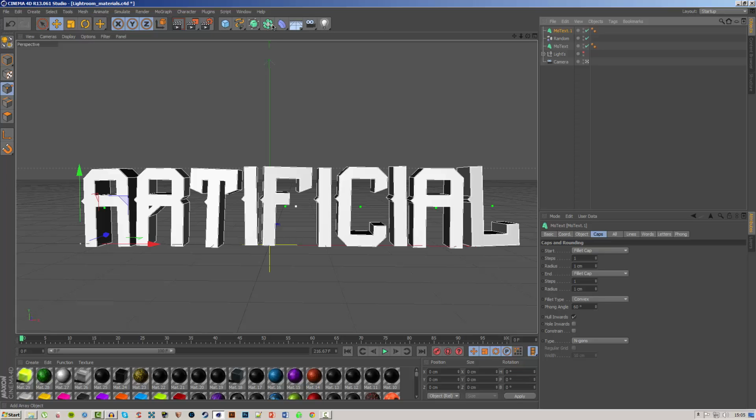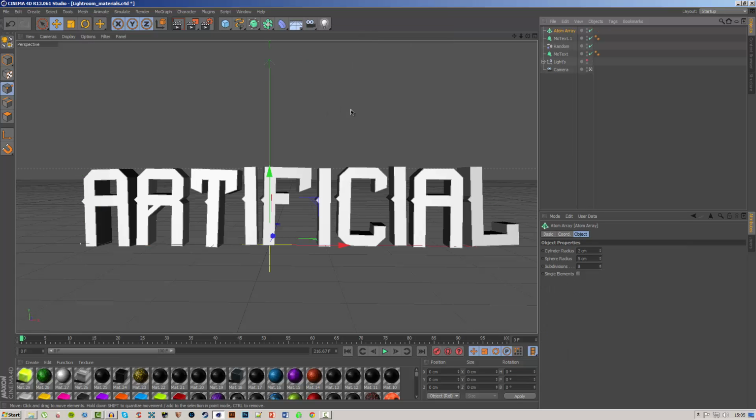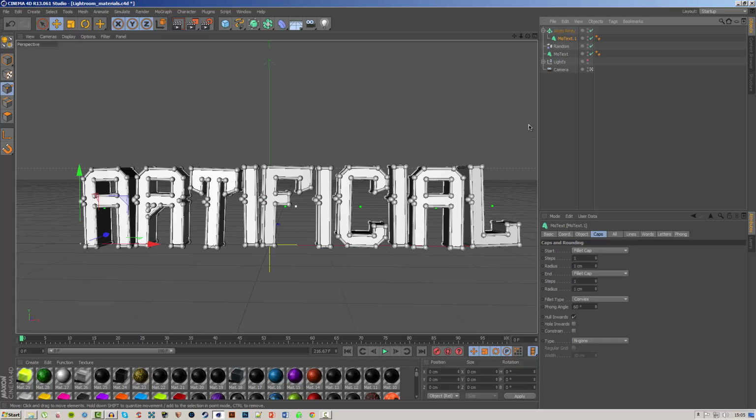And now that we are here with the MoText copy layer selected, we can click and hold this array icon and go down into Atom Array. And to get this to show, we are going to have to drag the MoText into the Atom Array so that the Atom Array is added to the MoText. There we go. As you can see, that works.